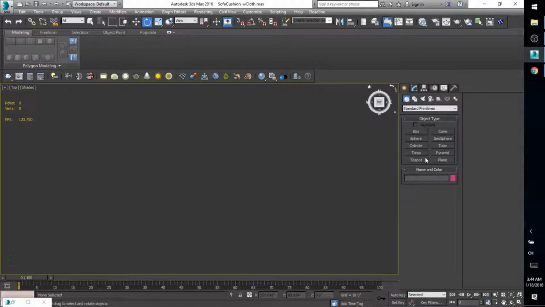So for the cushion, I would start a similar way as the other one, where I would generate topology. I wouldn't use Garment Maker because it relies on splines.